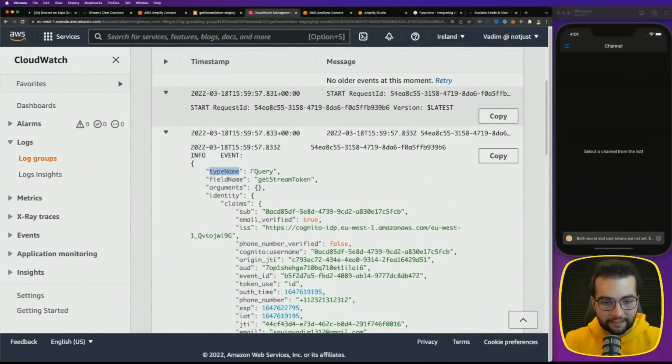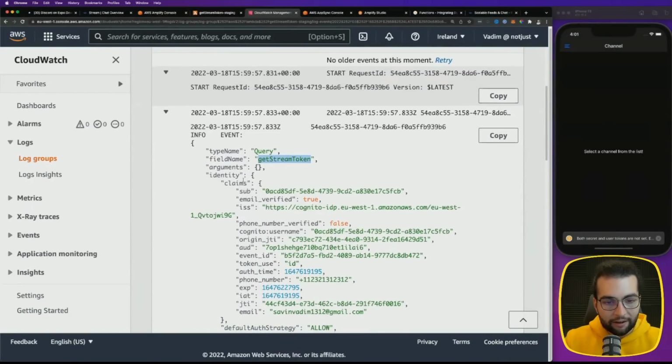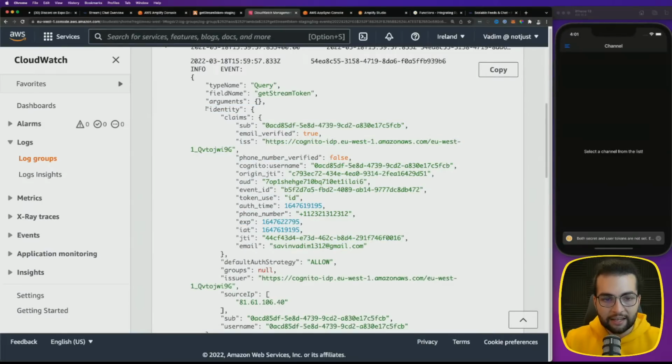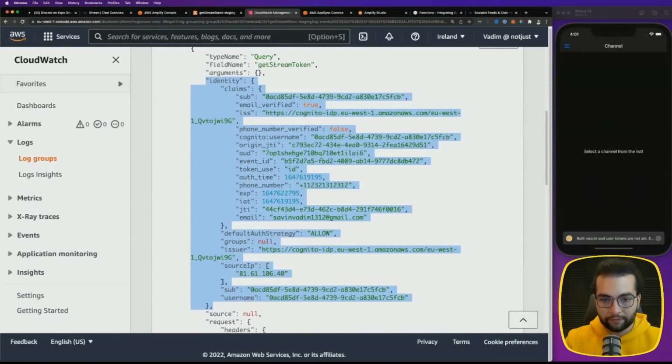And the event contains, like, this was a query. The field name is getStream. What is interesting is this identity. And the identity is data about the user that is doing this query. And that's why we needed the authentication and the Amazon Cognito authorization mode for our API.